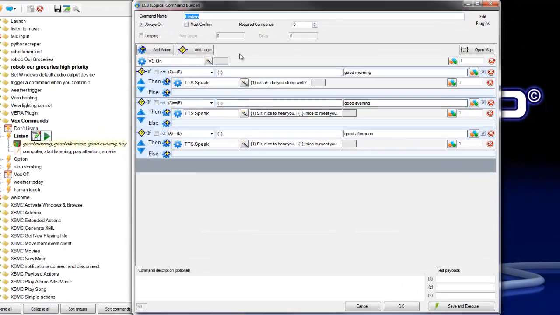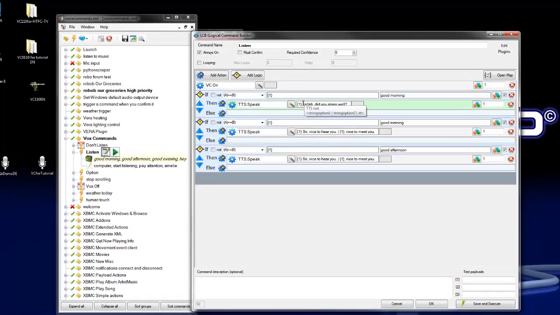We can see here at first the VoxCommando on action, which switches VoxCommando into on mode, followed by three logic blocks. The first logic block contains an if A is equal to B, meaning if payload one, here my payload list, is equal to good morning, then VoxCommando speaks what you said from the payload list, followed by my name, and did you sleep well. Do not wonder what this is here in the text.